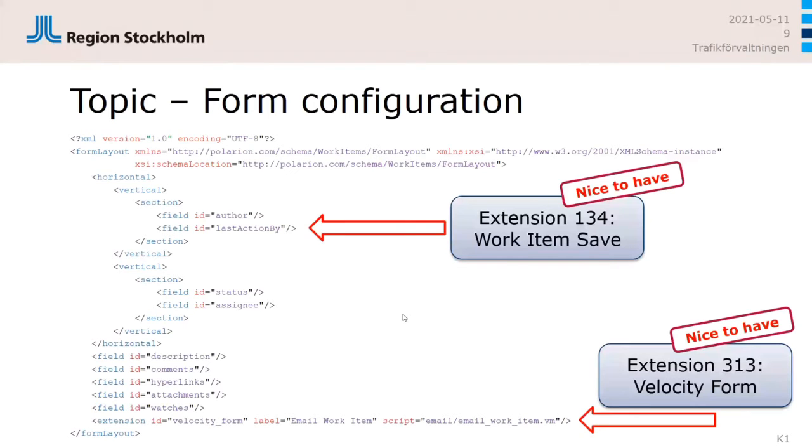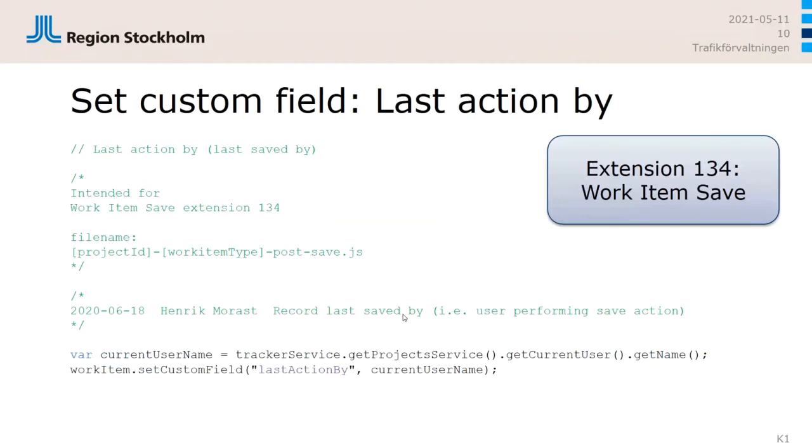The other thing is that we have email functionality here, also nice to have, built from another extension called Velocity Form that provides the possibility to use Velocity to create things in the form configurations. And this last action by, that custom field, it's a very simple script. I'm not going to go into it. It's almost a one-liner, or you could write it as a one-liner. Just in the custom field, we save the name of the user that made the last save. So that's something we want to reuse.